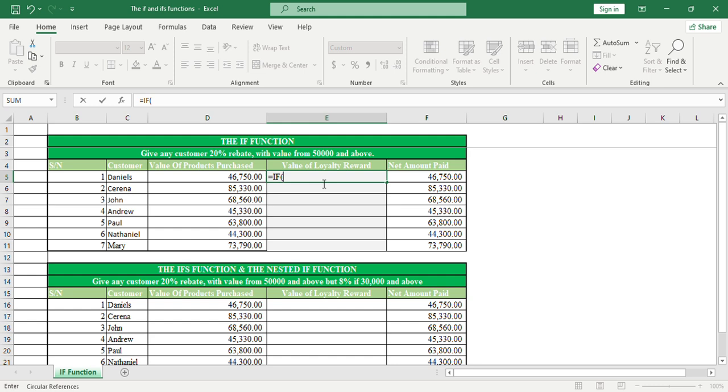The first thing to supply is our logical statement, which is what has been stated already, our logical test, which is saying if what the customer bought, which is this, is greater than and equal to 50,000. That is a logical test.